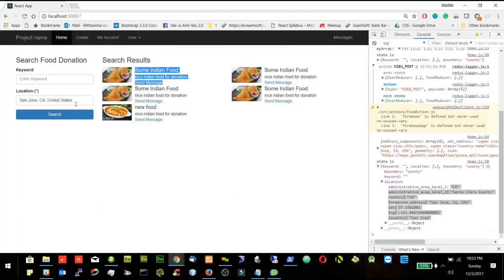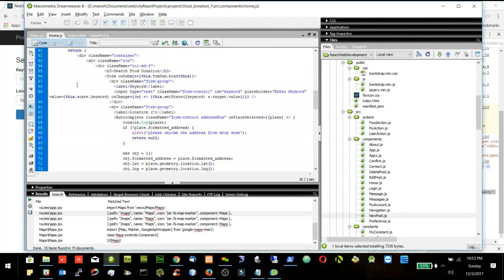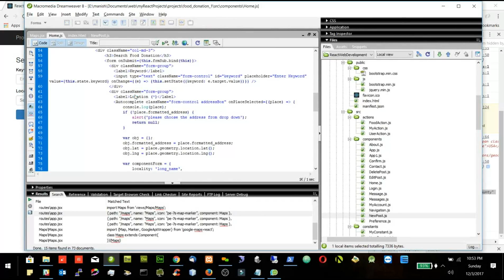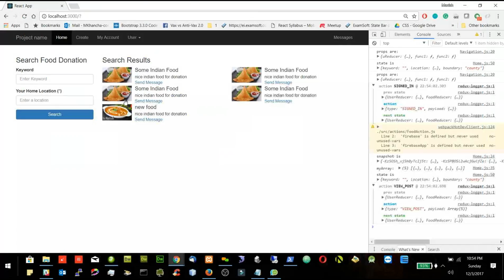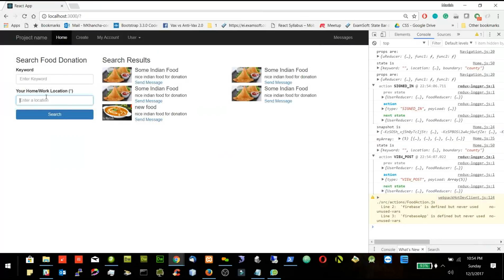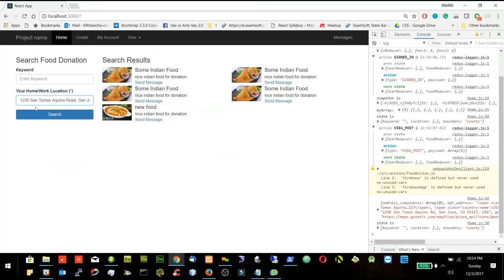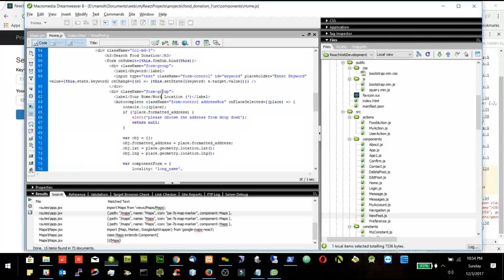So from this location, how far is this food available? For example, our location, let's name it your home location, where you are situated, or home or work location or whatever it is. So from this, let's say I put San Jose. Now he will put exact address, one two three zero San, and from there it'll be the distance. From there we have to mention the distance.